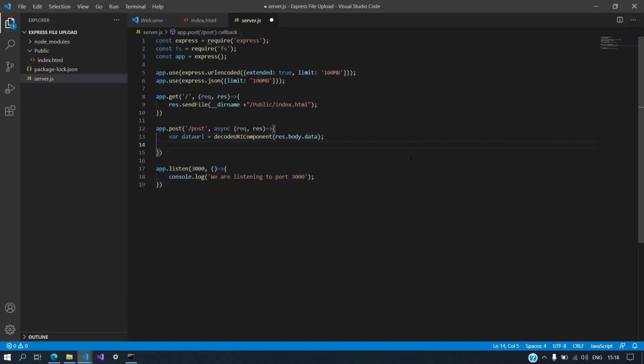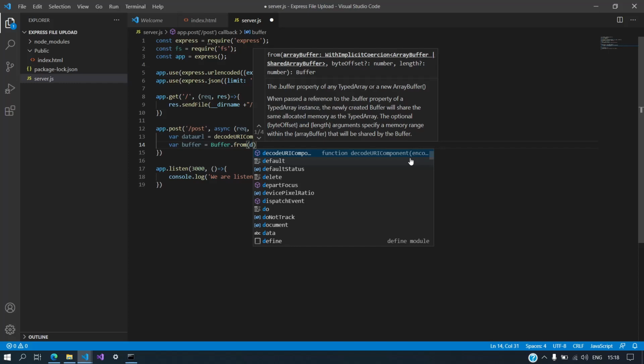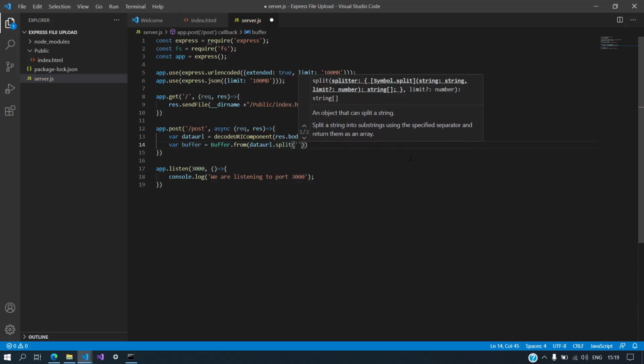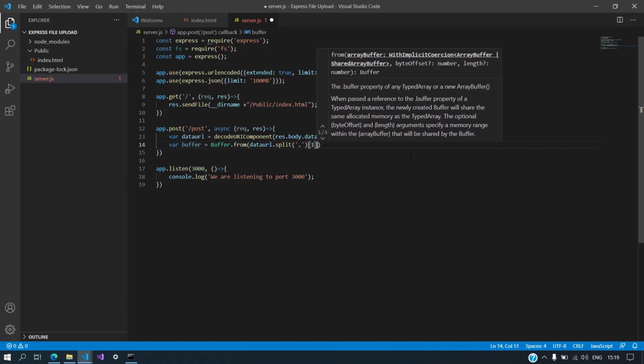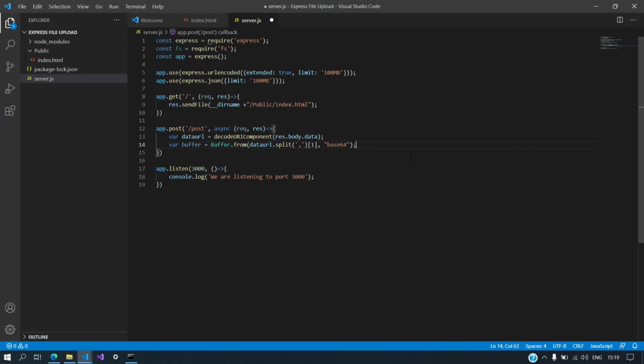So now that we have access to the data URL that we created on the client side, we have to process it to be able to create it as a file. So I'm gonna write a variable, so we're gonna actually buffer it. Buffer dot from, and we're gonna actually get only the data part and not the actual URL which has the base64. So we're gonna write dataURL dot split the comma, and we're gonna get the content only, and this is gonna be a base64 format. So just select the 64.